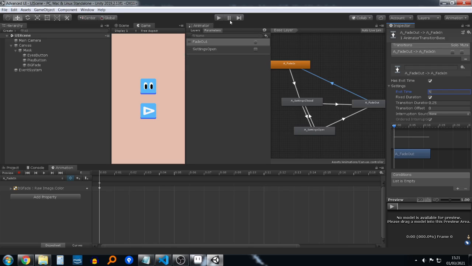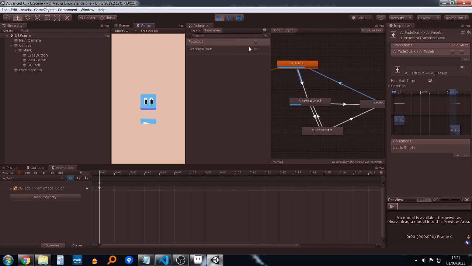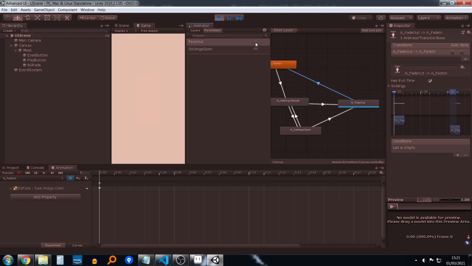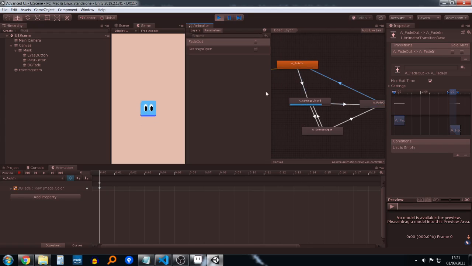So if I test this, the initial character pops up. If I push settings open, it opens the menu. Click settings close, it closes the menu. If I click fade out, it fades out, and then it comes back in. Yeah, so that works really nicely. The last thing that we need to do as part of that is actually tie this to the code events as part of it.